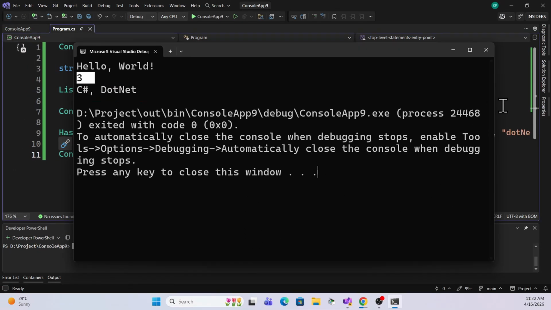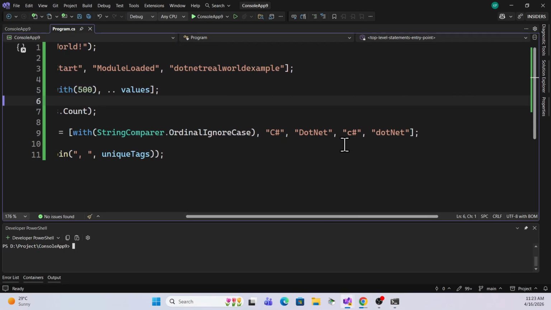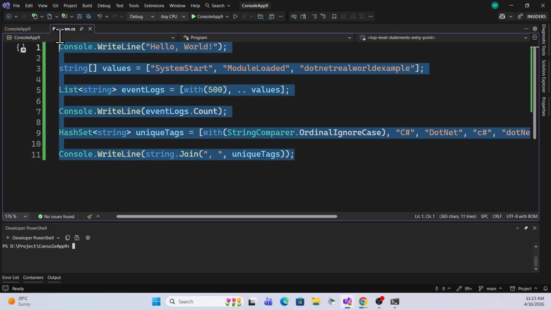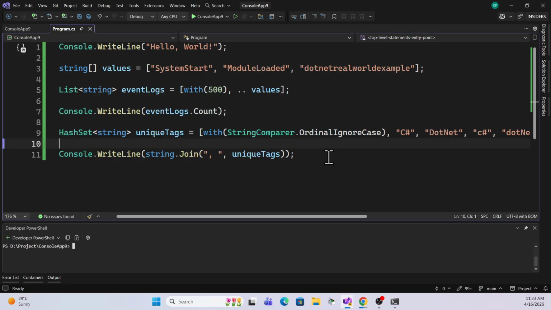Because as we just mentioned 4 values, but now it's only 2 unique values. So now we can get this also using this expression. So this is that one feature which is newly introduced in C# 15.